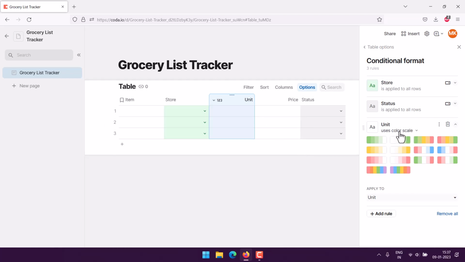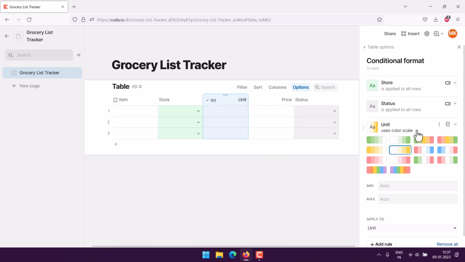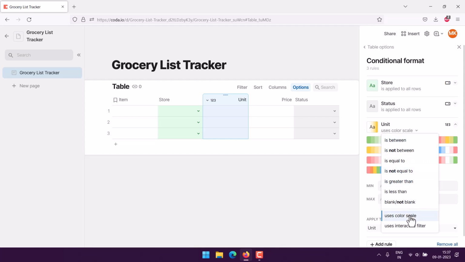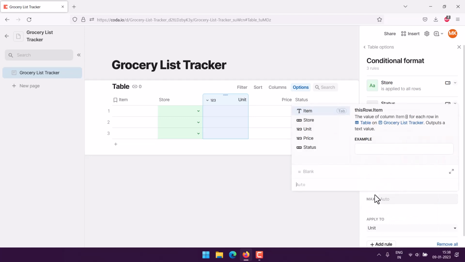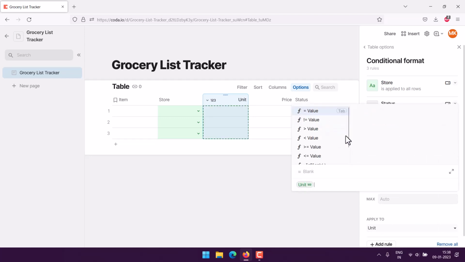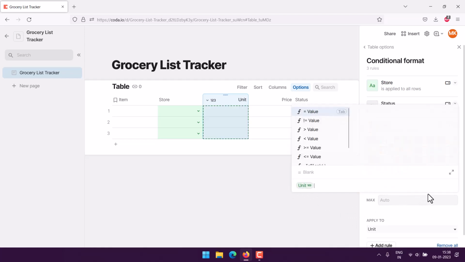color scale you have, right? So we can choose some scale, or you can simply use conditional format, then instead of scale you can, let's say, choose for value is greater than or so, and based on that the color will change, right? So you can use that option as well.